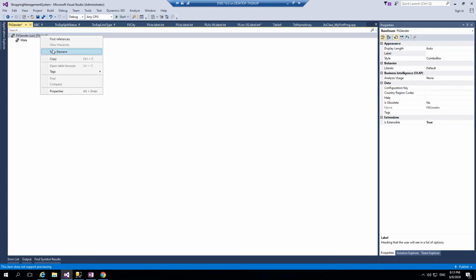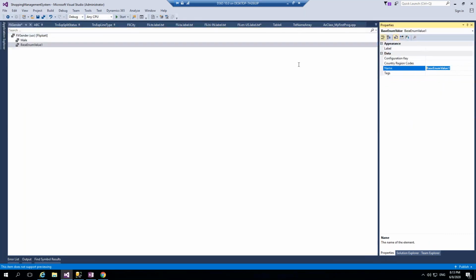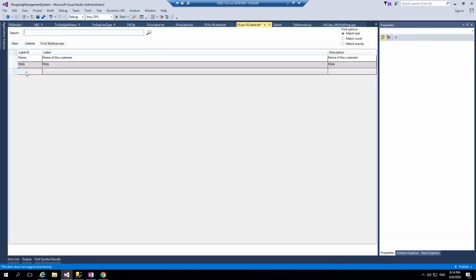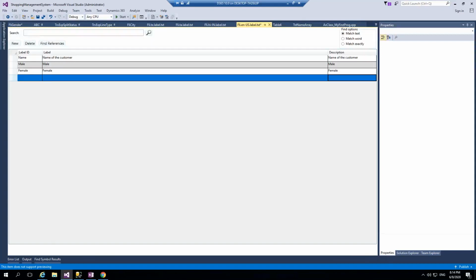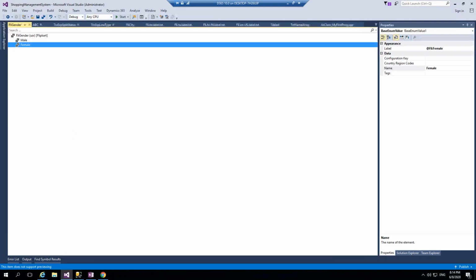Similarly, what you can do? New element, you can call it as female. Whoever has worked in AX 2012 might have observed one more thing here. And let me go to the label file and create one more label. If you want to create in multiple languages, you can create in multiple languages. Currently, I am creating only in English. This is how we need to work with labels. This is how we need to work with base enums.